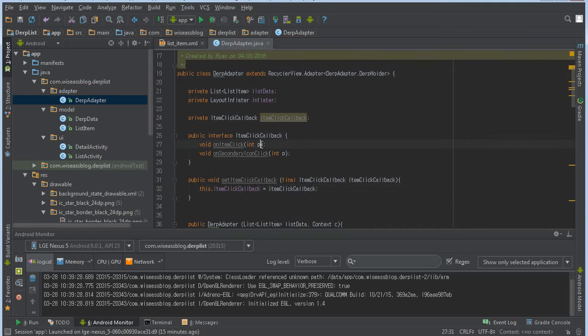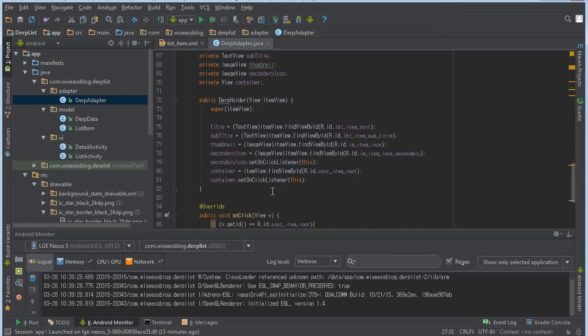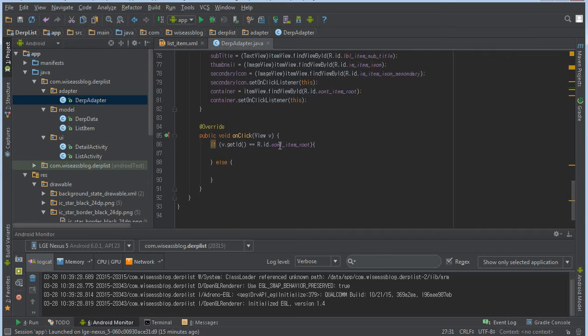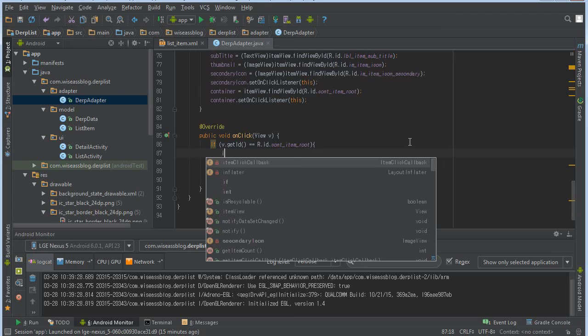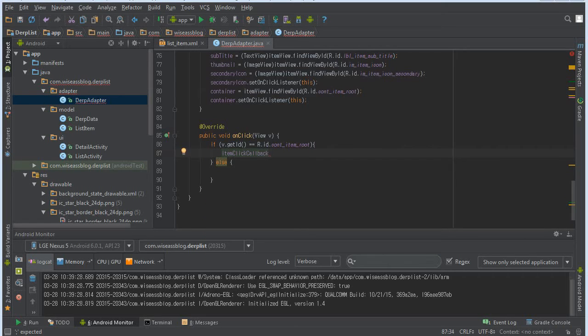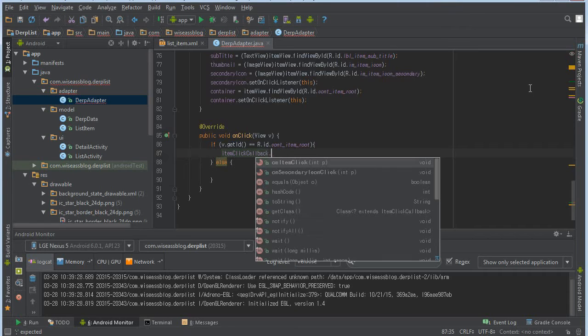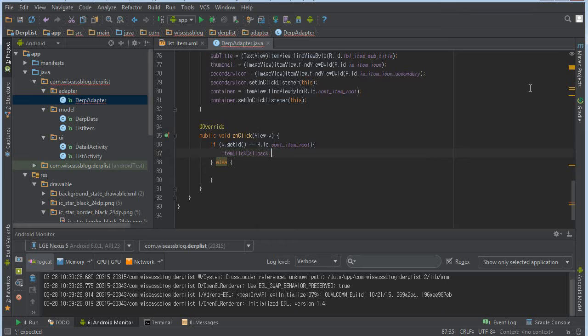Okay, so now we'll go and handle this down here. If the user clicks the container, then I'm just going to consider that as a standard click on the recycler view. So we're going to call itemClickCallback.onItemClick. And int p is just going to be getAdapterPosition.